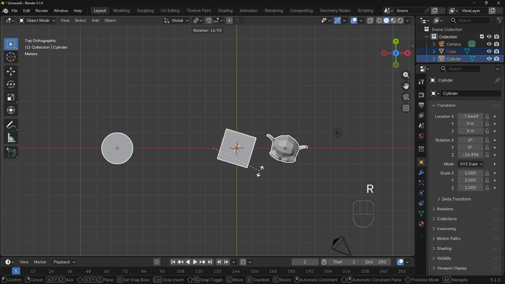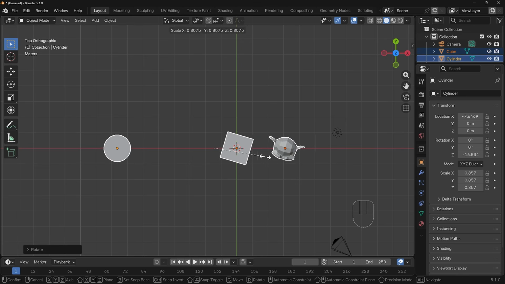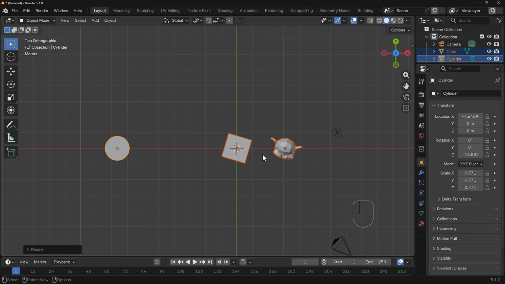So if I press R to rotate now, they all rotate around. You can't really tell with the cylinder, but they are all rotating independently. S to scale, the same, so they're scaling independently of each other. So that's certainly a very useful one.